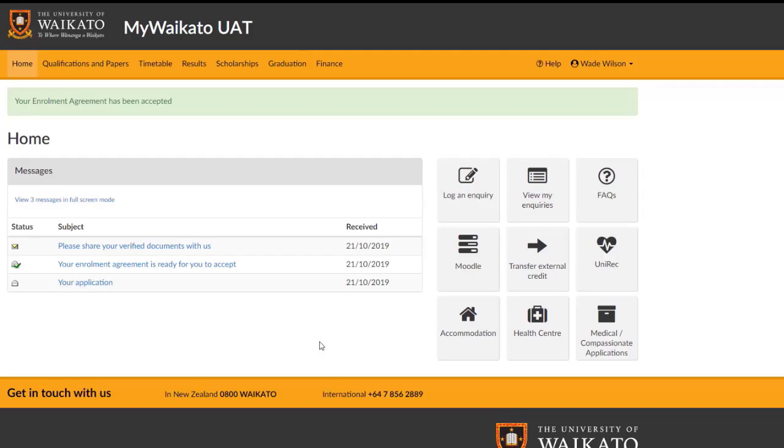If you need help choosing papers or using MyWaikato, contact our friendly Student Centre team.